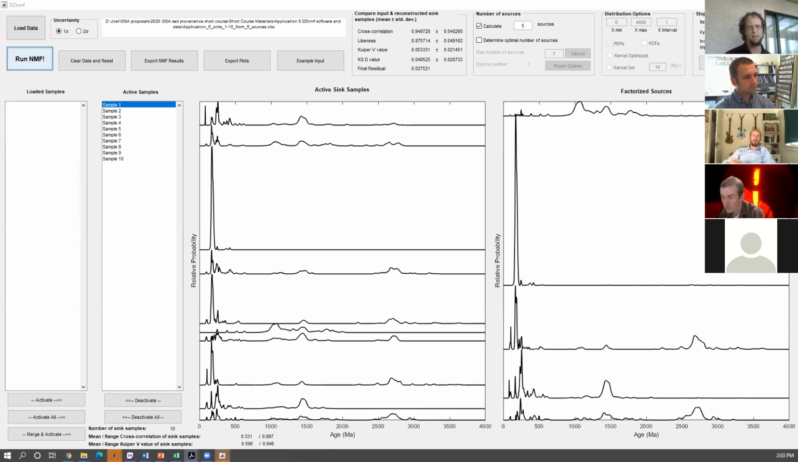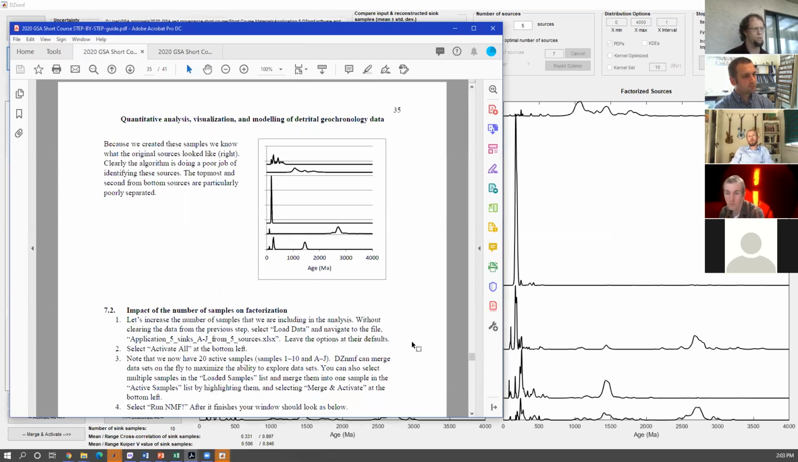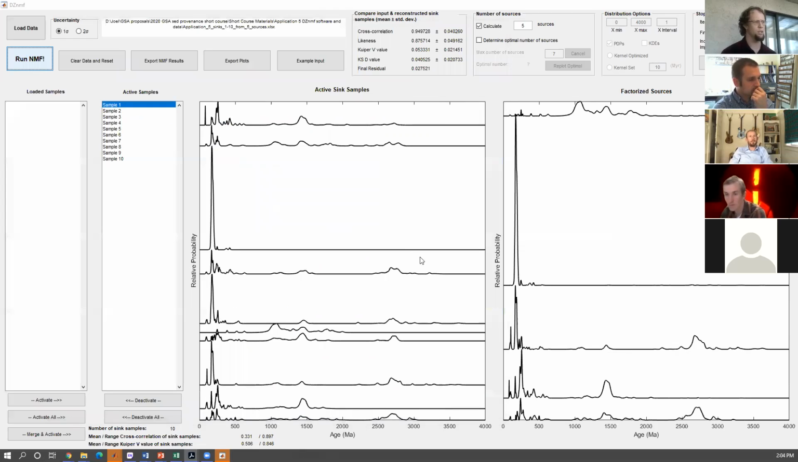And here are what we know are those 5 sources, right? There are a few issues here, particularly, look at the comparison between this sample here, the second from the bottom of the input sources of our known sources, and either this bottommost sample or that sample. Clearly, we're not getting very good separation of our source age distribution based on factorization of these sources.